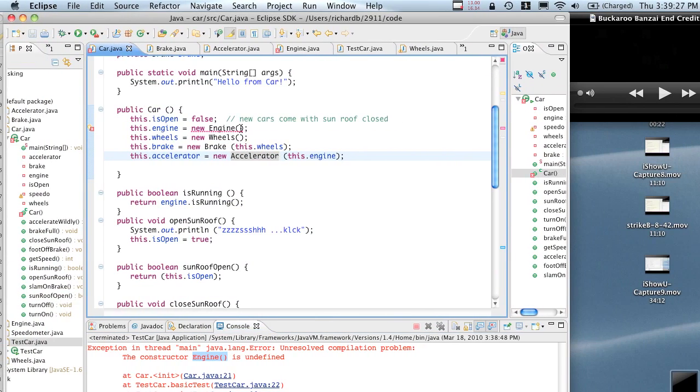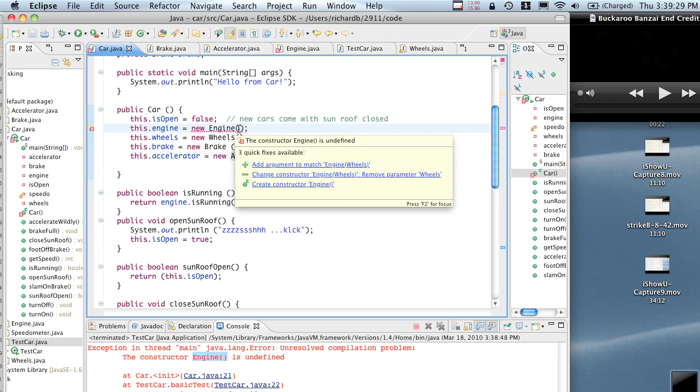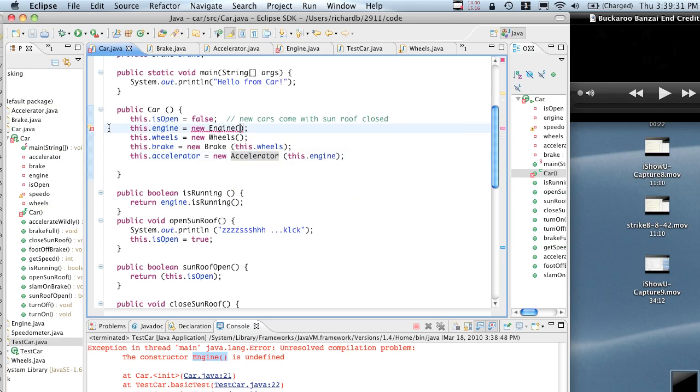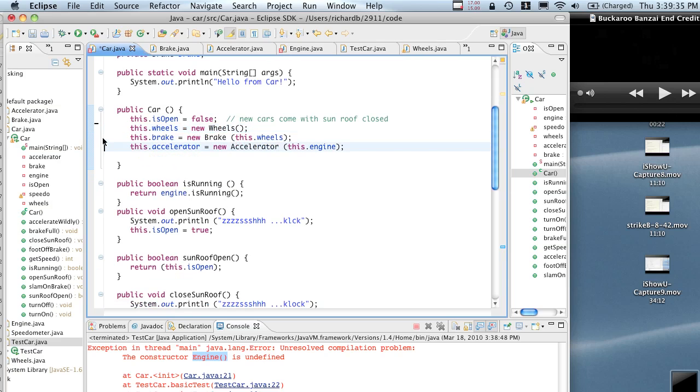And let's have a look. New engine. Yeah. Well, the engine needs to know about the wheels. Oh, well, then we'd better create things in a different order, because we'd better make the wheels before we make the engine.